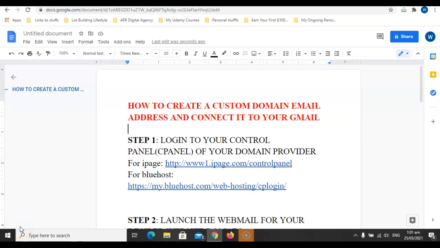So without further ado, I want to show you how to create a customized email address. So how to create a custom domain email address. And how do we make a custom domain email address?